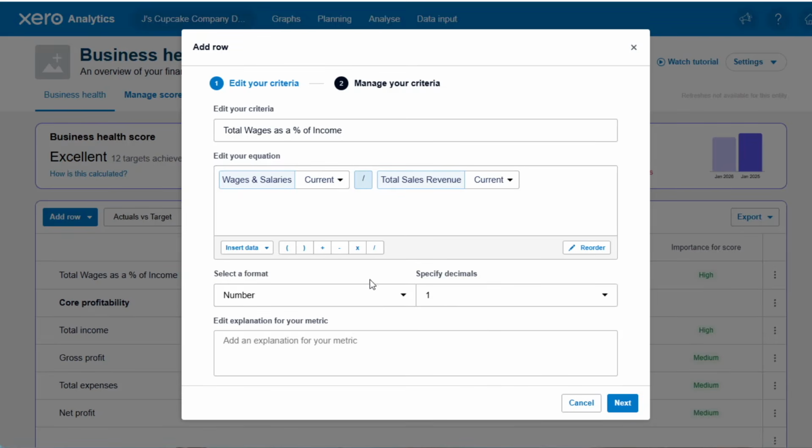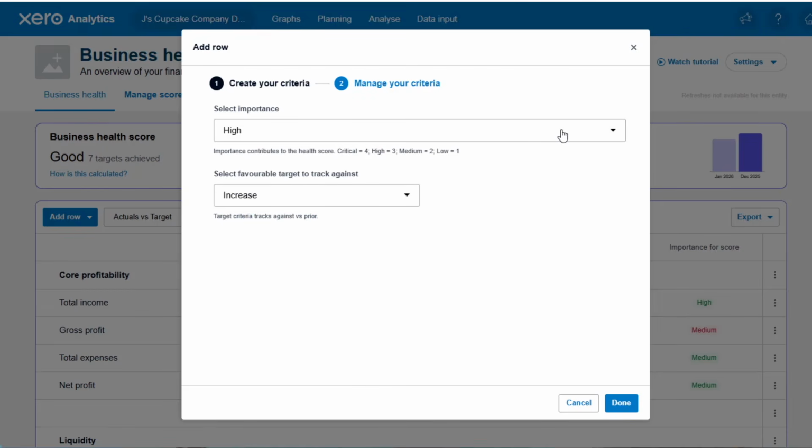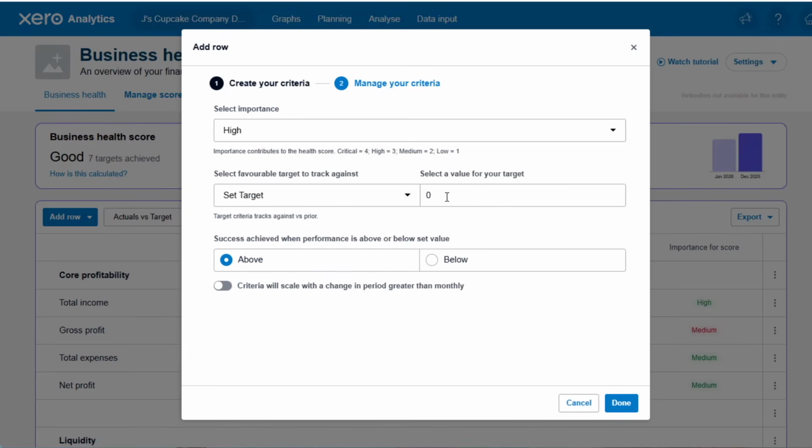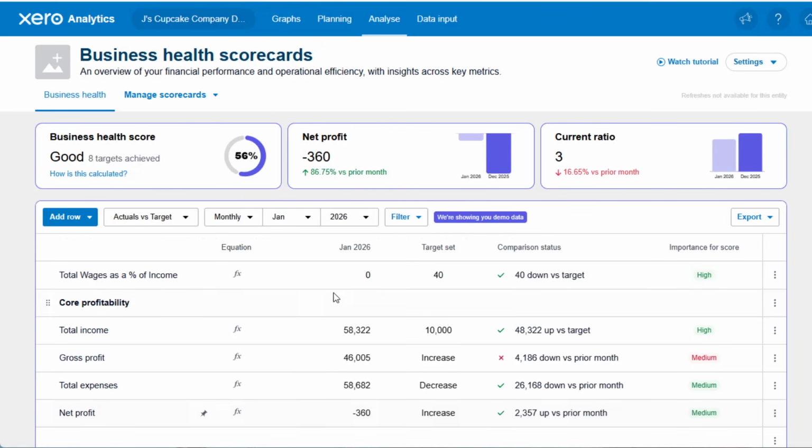I can also select a format. So in this instance, this is actually going to be a percentage that I'm trying to track. I'll put 1 decimal, and then I can decide what I want it to be, what's the importance, and also what I want the target to be. So I'm going to set my target at 40% or below. That I want it to stay below. That would be good if it's 40% or below. And so I'm going to hit done. And now I have this new metric that is being tracked here on my dashboard.